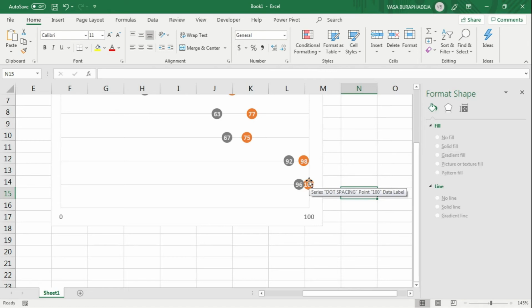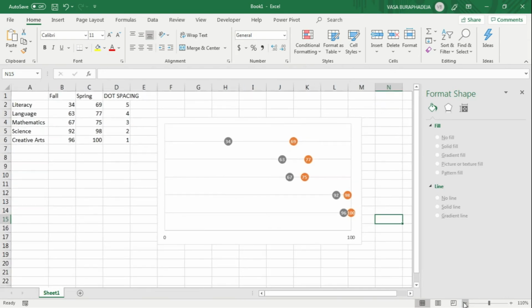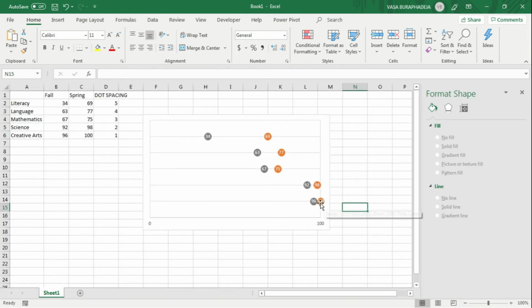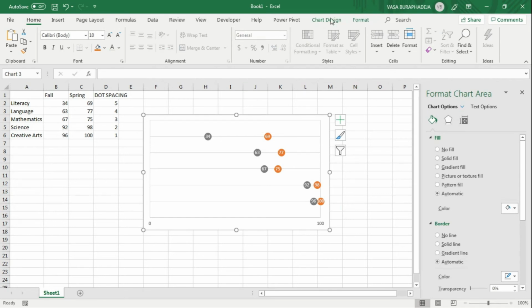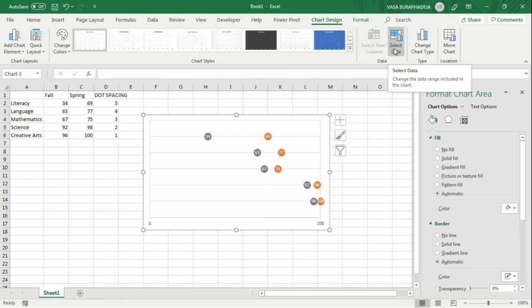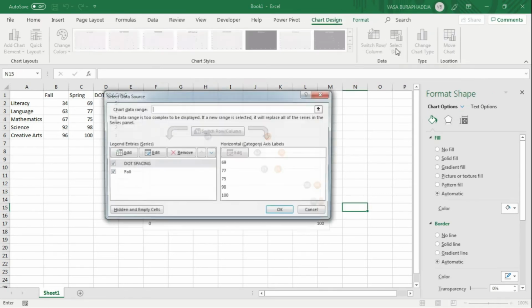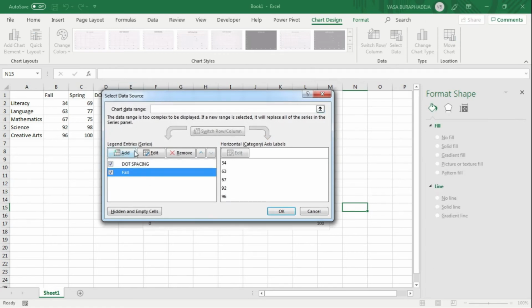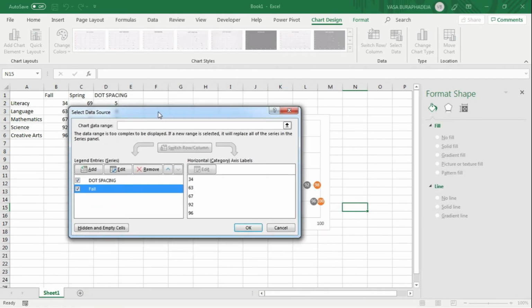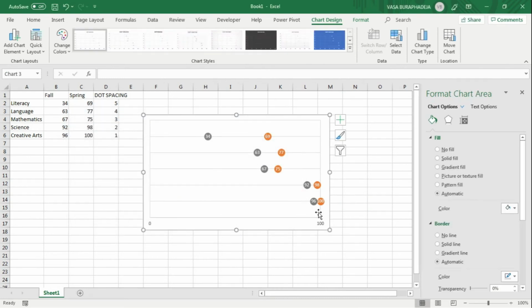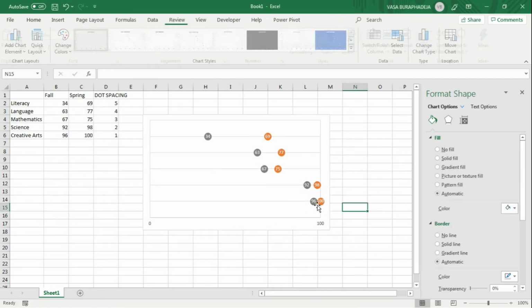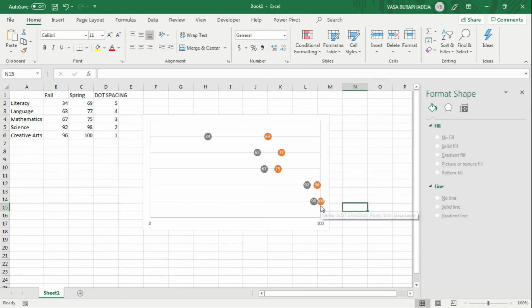We can change the order. If the dots are overlapping, we can change the order to make it look nicer, because we want to highlight the 100, not 96. So if you are in that situation where you want to change the order of the data, just go back to the select data, and very simple, just click on the series, click on it, and then move it up like that. Okay, it's quite subtle, but the number 100 has actually moved on top now.